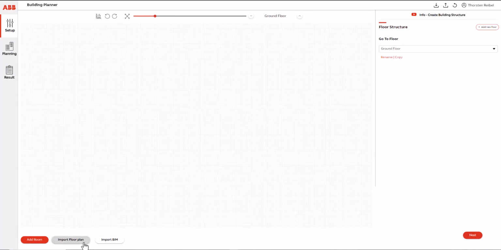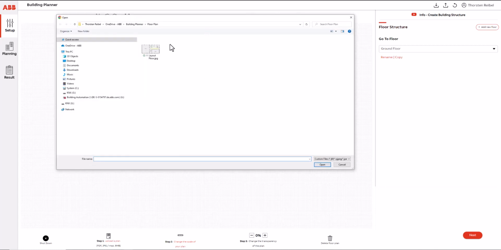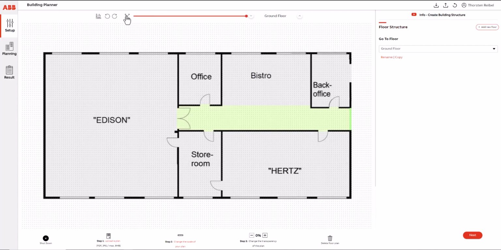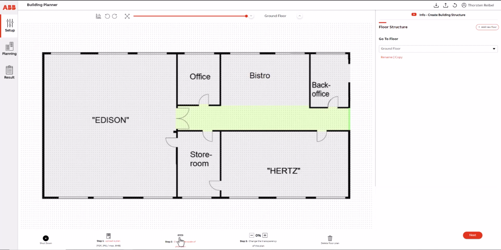Option: Import of a floor plan. Instead of drawing a floor plan, it is also feasible to import it. You can import a floor plan in 3 steps. First, upload the floor plan as a PDF or JPEG file. Second, change the scale. To do this, draw a horizontal line on a wall with a known length, for example the side length of the room or a door width, and enter this value in meters.